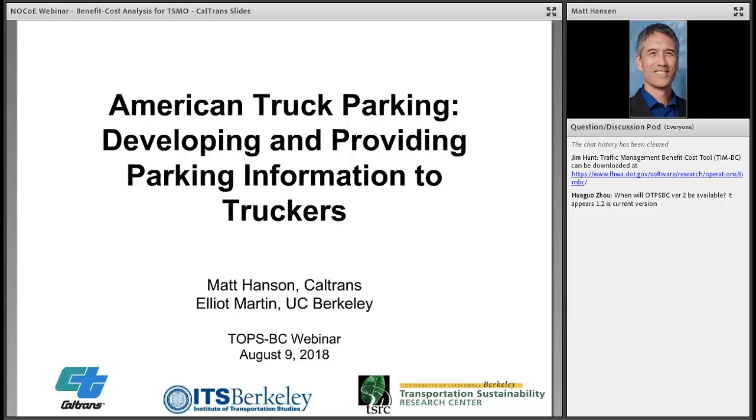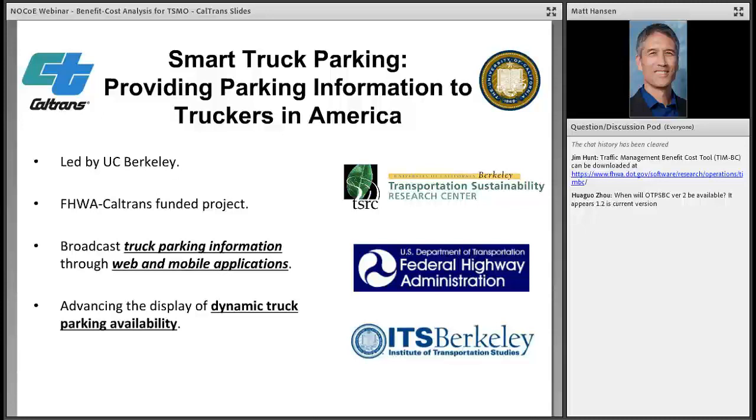I'm going to be talking about truck parking and a project we started about 10 years ago, actually, I guess, or we got the grant back then anyway, back in 2008. And it's to develop and provide truck parking information, specifically aimed at truckers. It was led primarily by UC Berkeley as Federal Highways and Caltrans funded, and two of the key goals are to broadcast or disseminate truck parking information through web and mobile applications, and then advance the display of dynamic truck parking availability.